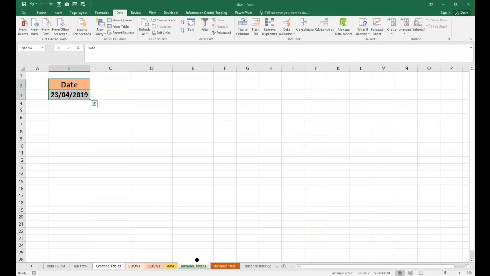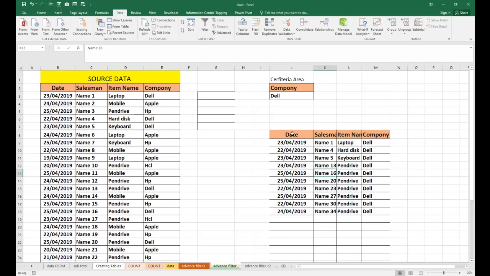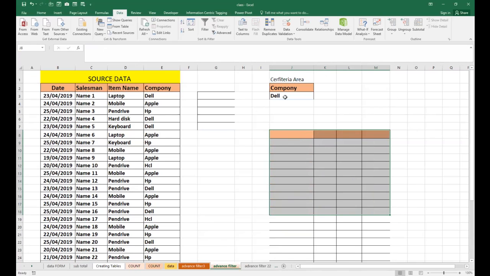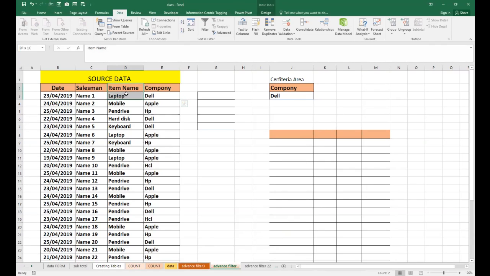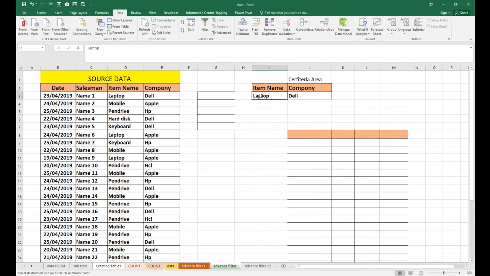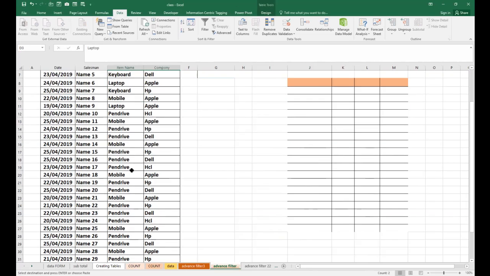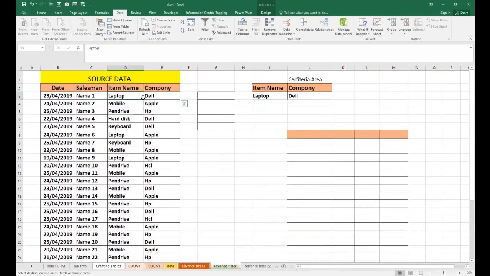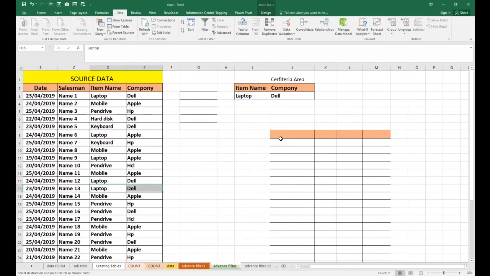Is there any other example? Yes, we have one more criteria. If we want a laptop but Dell, laptop but Atom, now we have one more criteria. So we have two criteria, meaning we need a laptop of Dell. Laptop, Dell here. Then we will just copy to another location. Now we'll see how these two criteria work.